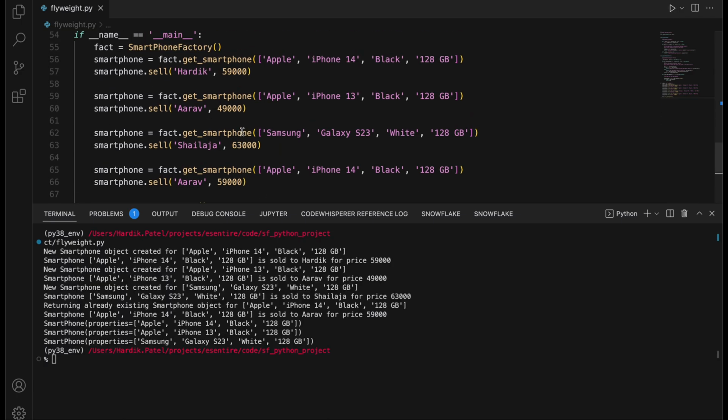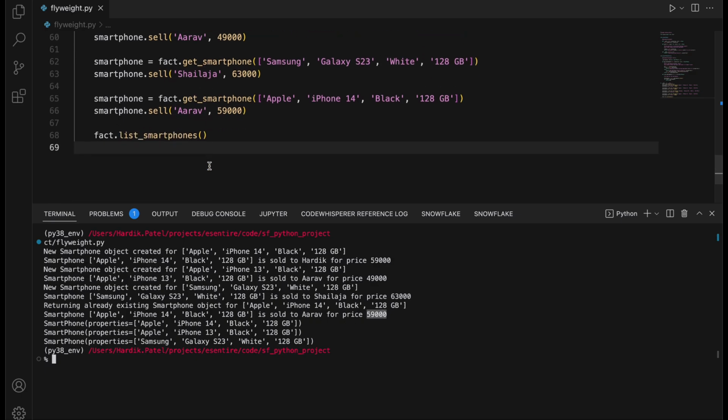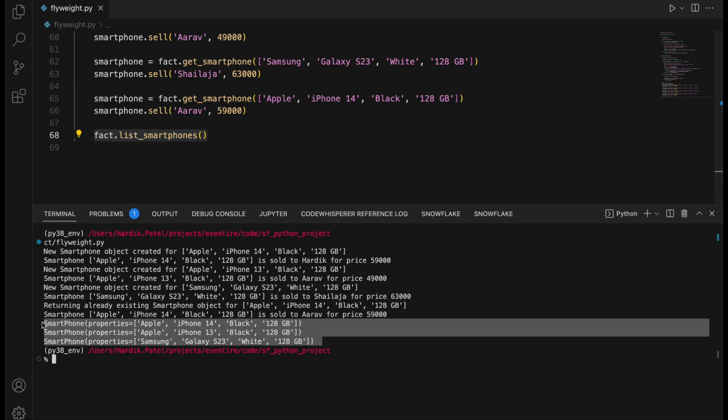As you can see, the first time it was created and sold to Hardik with this price. Again created, the second time it was sold to Arav at this price. The third time it also created, but the fourth time, when I tried to get the same smartphone which was created earlier, it returns the already existing smartphone object for these properties, and I am selling the same smartphone to Arav with this price. Now the last statement of this program lists out the smartphones. So basically we have only three smartphones, that means only three objects. So we are saving memory here.